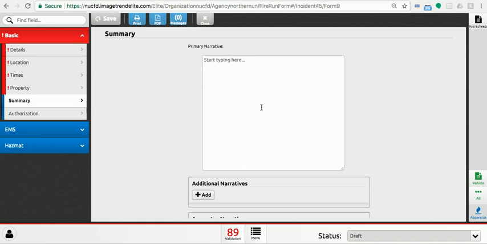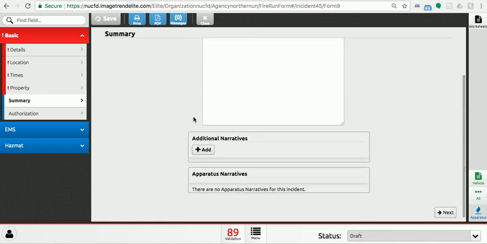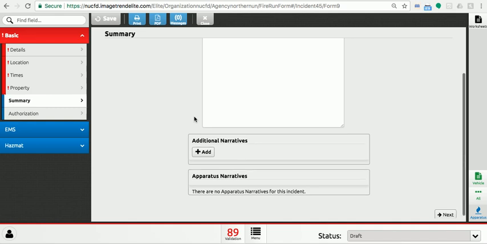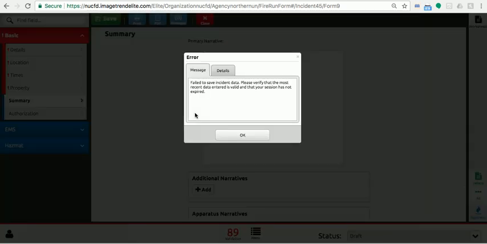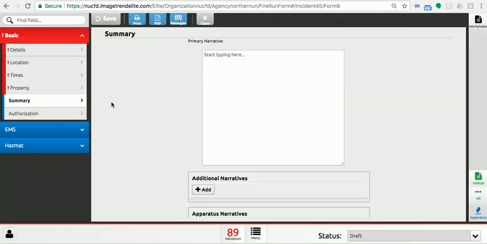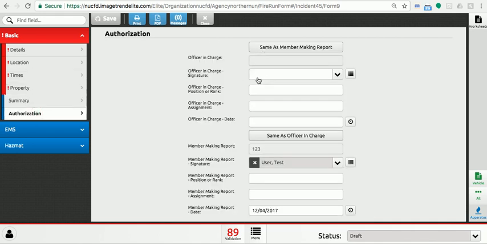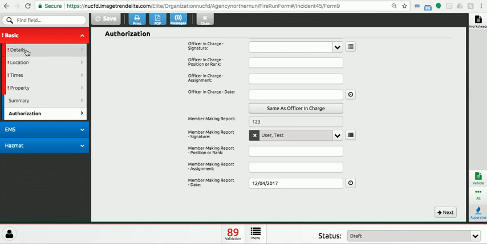Summary here is where your incident narrative goes. Again, there is no auto narrative with ImageTrend. We've turned that off due to legal reasons. Ignore that little thing right there. It's because I'm probably having some internet issues. Your authorization, similar thing we had before. Remember making report, officer in charge, that information goes there. And then that's pretty much it. So once you're done, you hit save. Hit save and close.